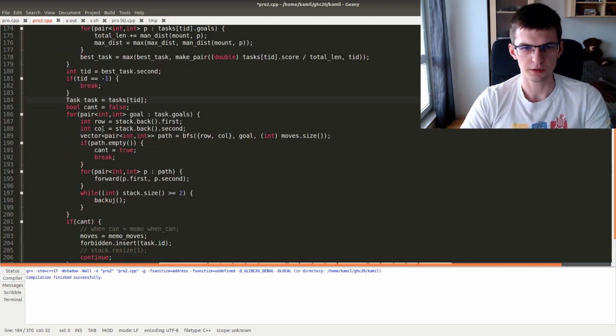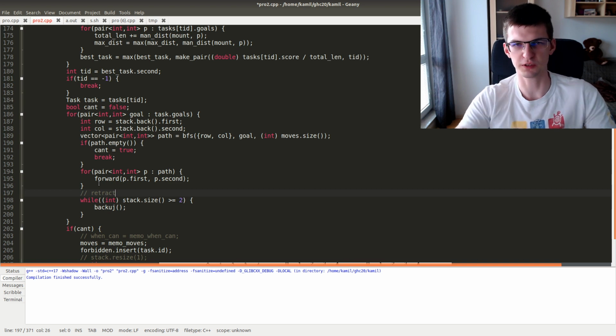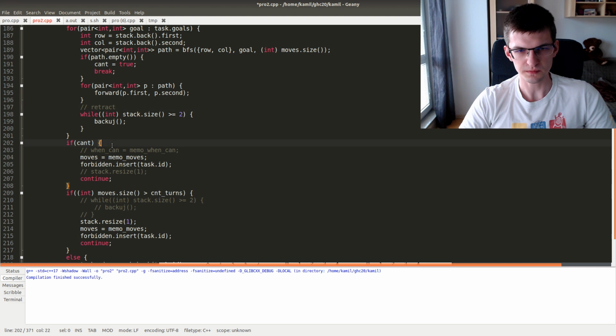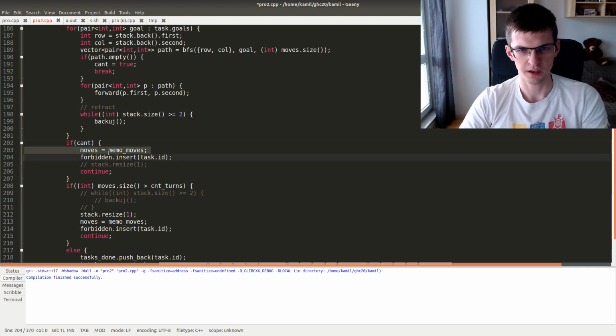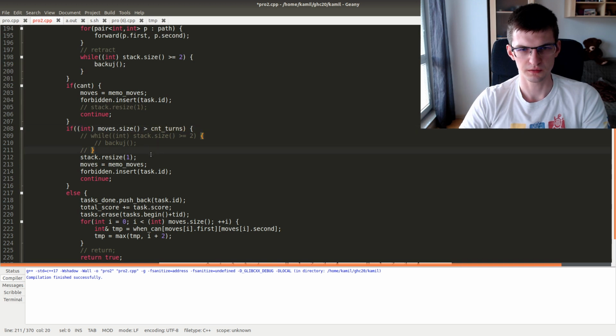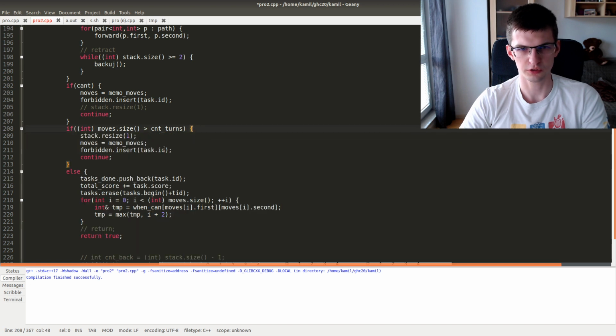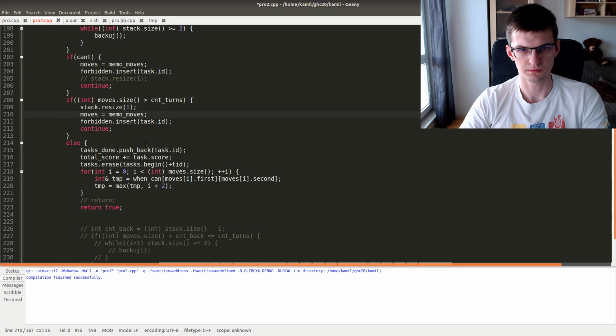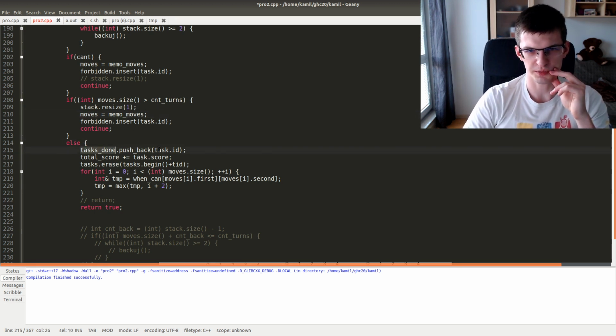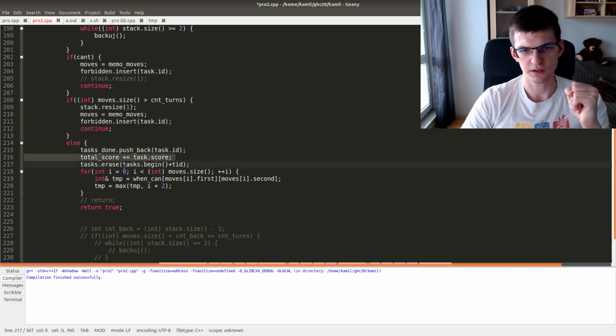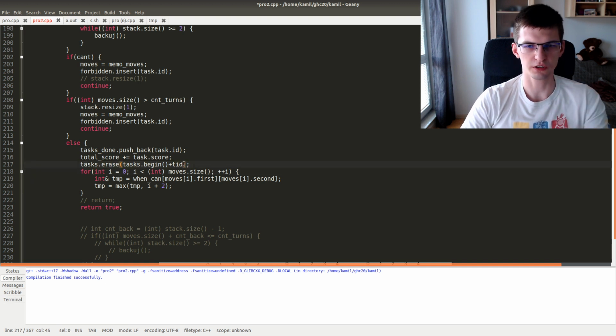This is valid. Now to do a task, I go through goals, through those cells I need to visit in this order. I run BFS from starting cell to this thing. I go like that. Then this means to retract, to get back to 0. If I didn't find a path, then roll back the changes. Stack resize 1. Stack is already of size 1. If exceeded the number of turns, then also roll back the changes. Else, if didn't exceed, then really do this task. Tasks done, push back ID of this task. Total score increased by task score. Erase. Yeah, this task is no longer available for anybody.